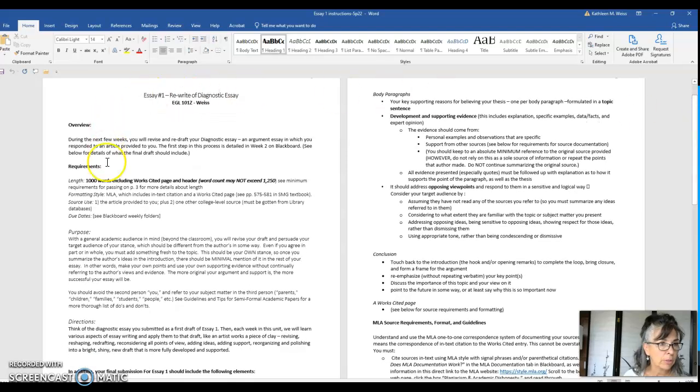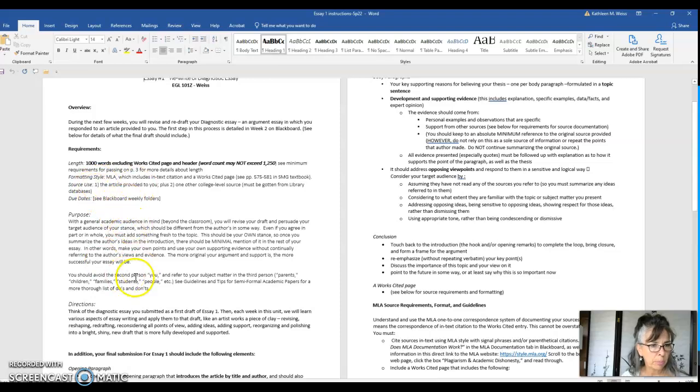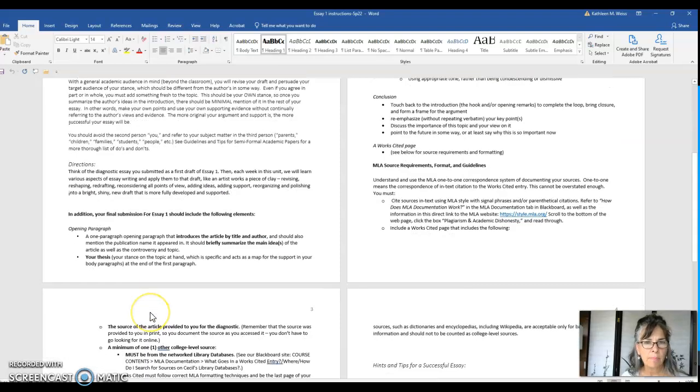Okay, so it tells you, for example, the overview and then the requirements. The length is 1,000 words, not including the works cited and the header. 750 words will qualify you for a C. So if you don't reach 1,000 words, you do not qualify to be eligible for an A or B. Formatting style, the purpose, the directions.